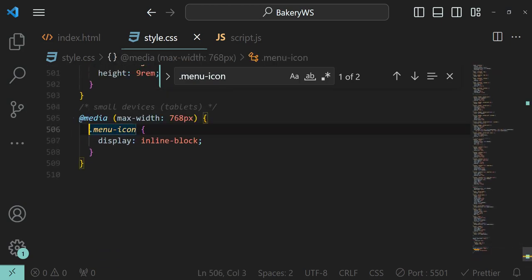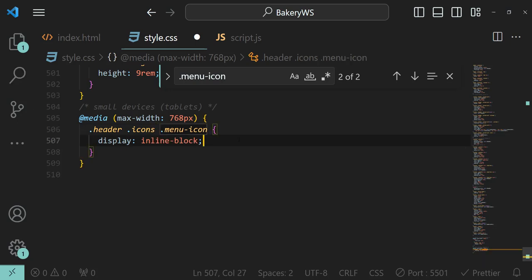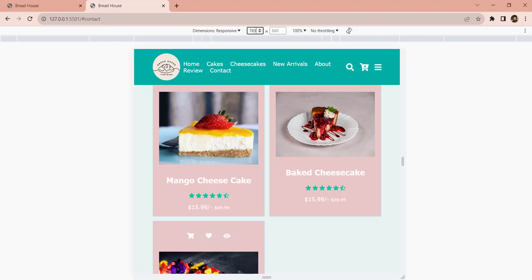So to fix it, let's make this rule as specific as the previous one. So inside the header section we have a class with the name icons, and there we have a class with the name menu icon. Now set this display property to inline block, and now you can see this menu icon is visible. Okay, so now once this gets visible, we want to make this menu invisible, and when we click on this icon, a drop down list should appear which contains all of these menu items.